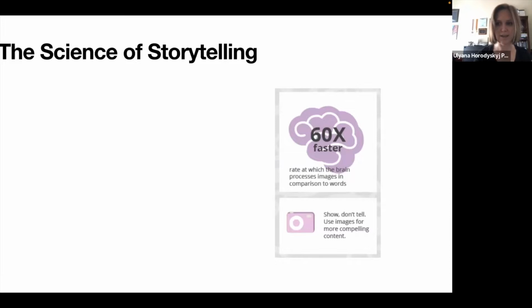So again, showing, not telling, using images for more compelling content. It's like when you have your plate of food, and you want the majority to be vegetables and some to be protein. It's the same thing: having slides be the majority some kind of image and then minimal text on there unless absolutely needed. And if it is needed, then you can animate things bit by bit as well.